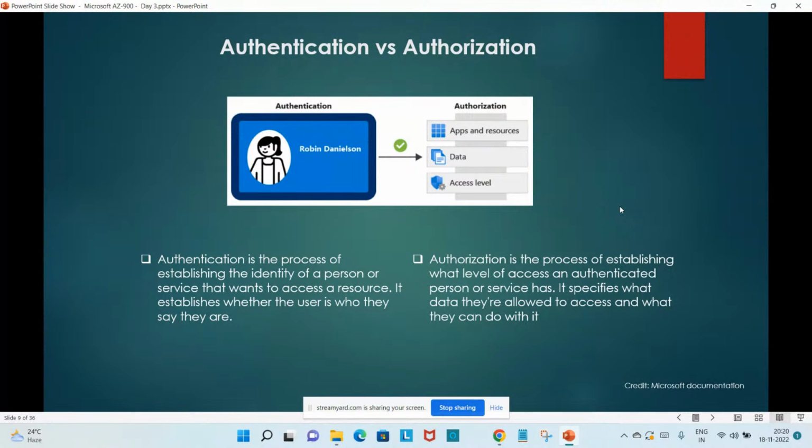And authorization is the process of establishing what level of access an authenticated person or service has. It specifies what data they are allowed to access and what they cannot, and what they can do with it. Once you are authenticated into a system, you are the genuine user, right? But all users should not have access to all the things, so some set of authorization needs to be given.